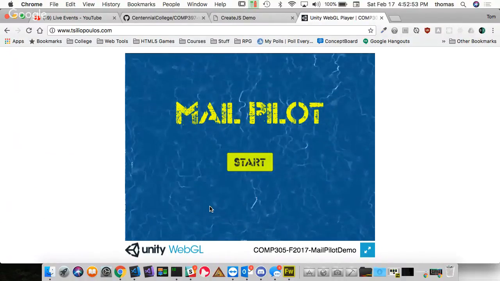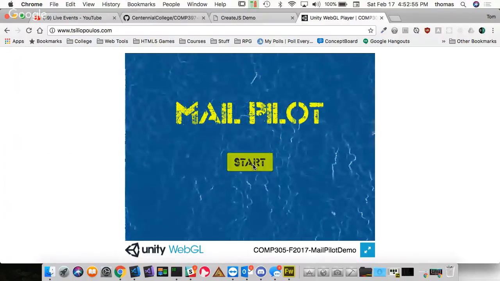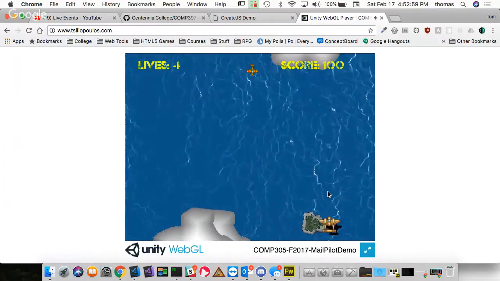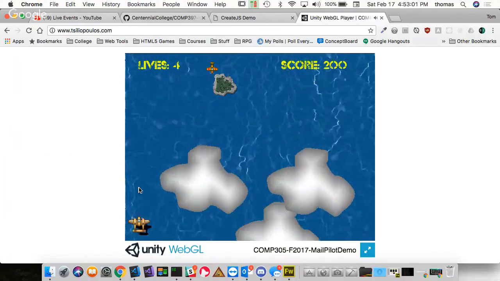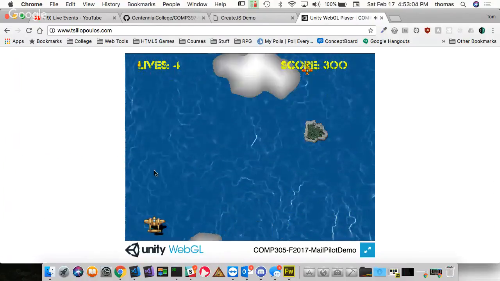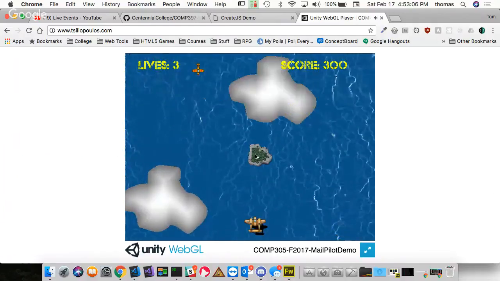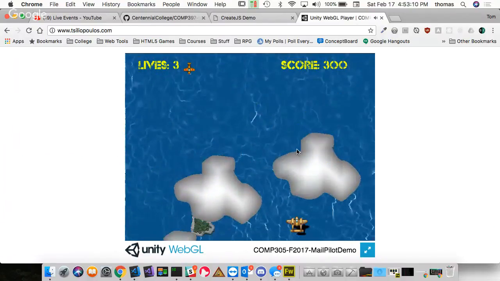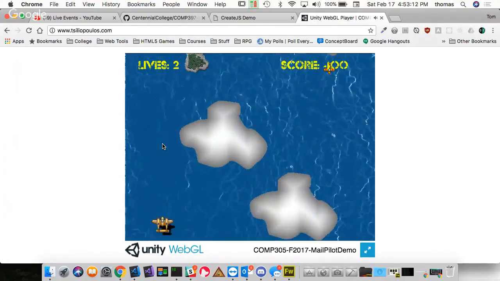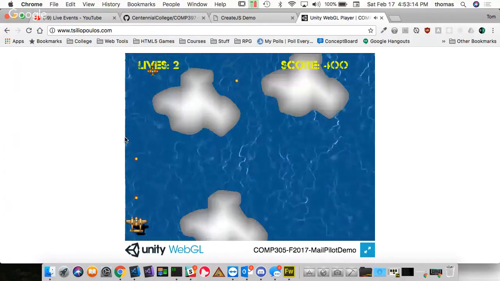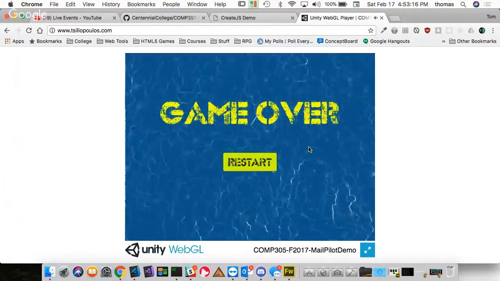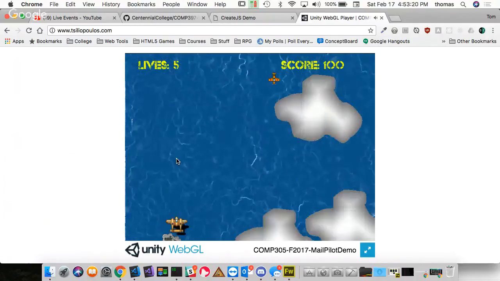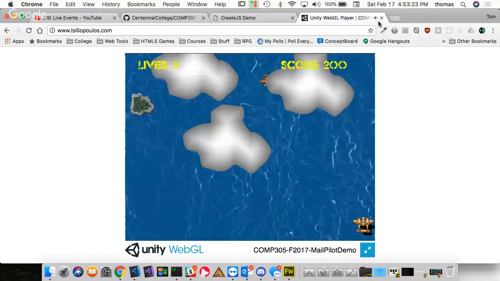So you're going to have this MailPilot. You have a start screen. You're going to click Start, right? You're going to have a plane, very simple. Some clouds. You have some bullet firing eventually, right? And when you hit the cloud, you die. When you hit the island, you get some points, right? When you kill the plane, if I can make it, I couldn't make it. And then you start over, you restart. Right, that's what it is. Very simple game.